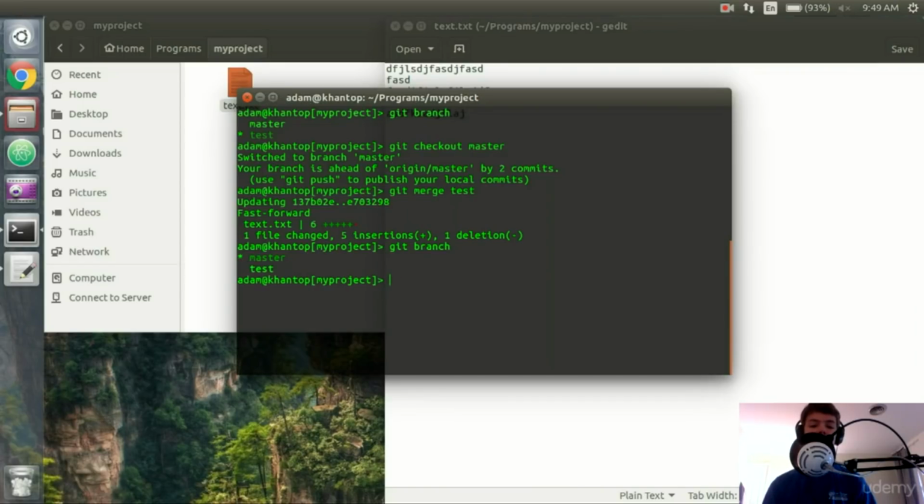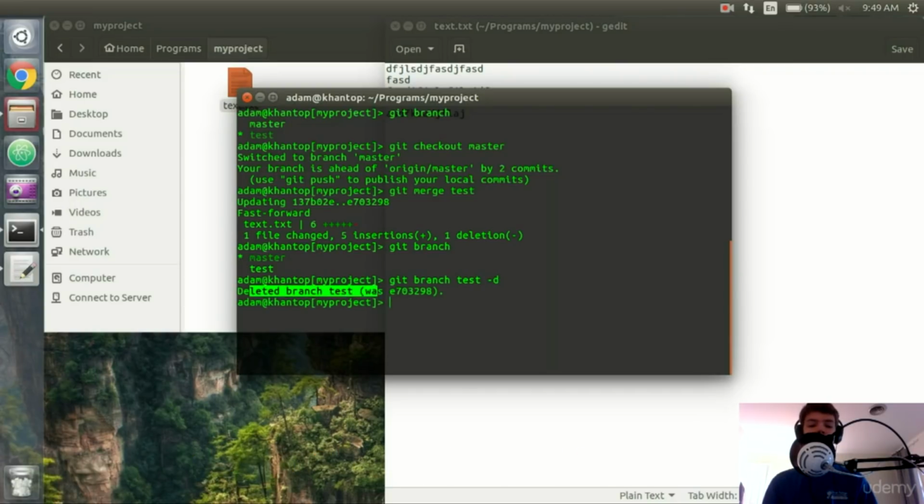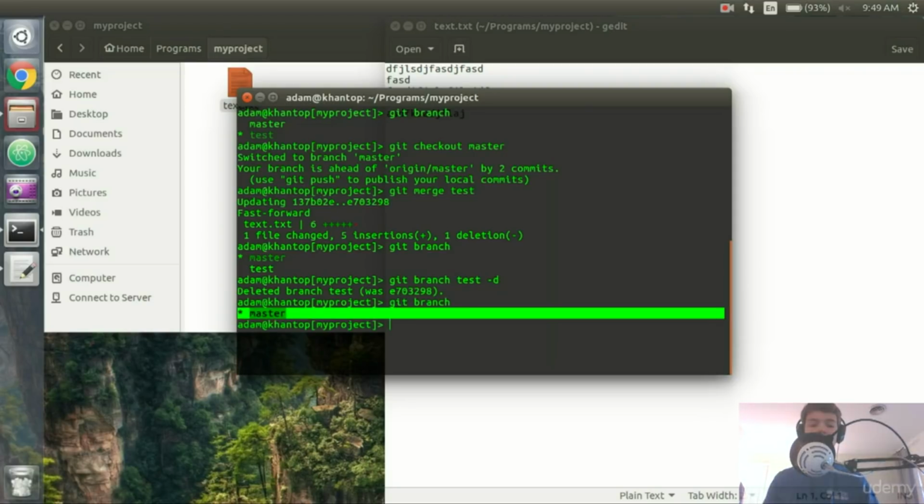So now all we have to do is delete the test branch, since test and master branch are essentially the same thing now. In order to do that, we're going to type in git branch, and then the name of the branch that we want to delete, which is test, with -d for delete. So now you see it's deleted the branch, and if we go to git branch, it just has our master branch.